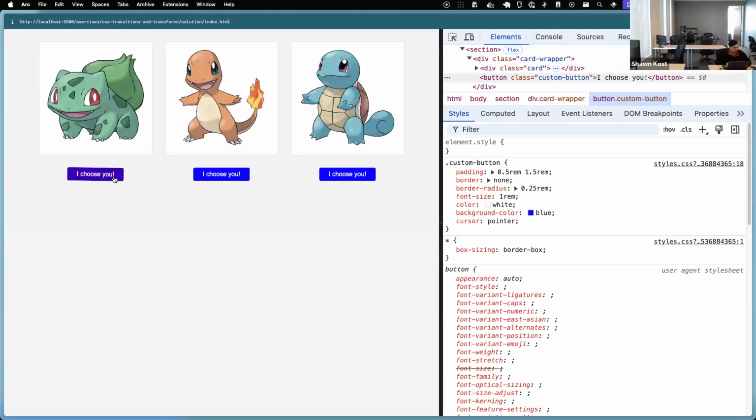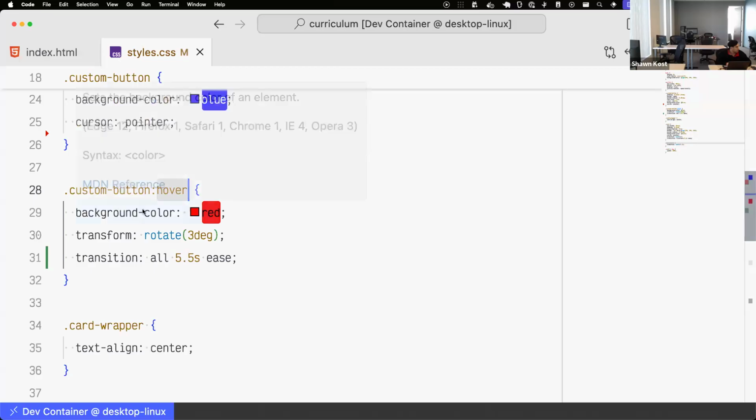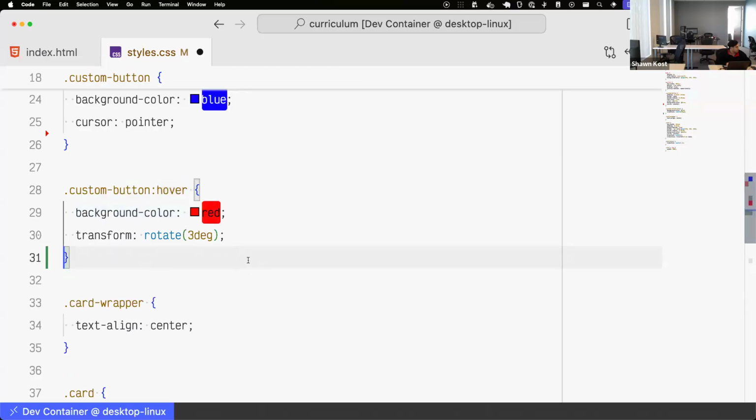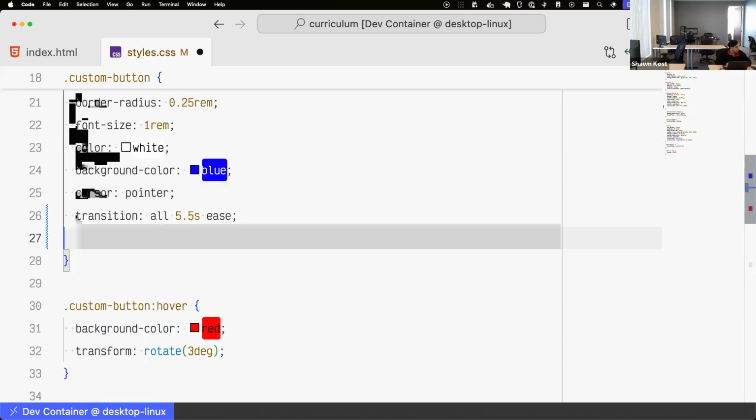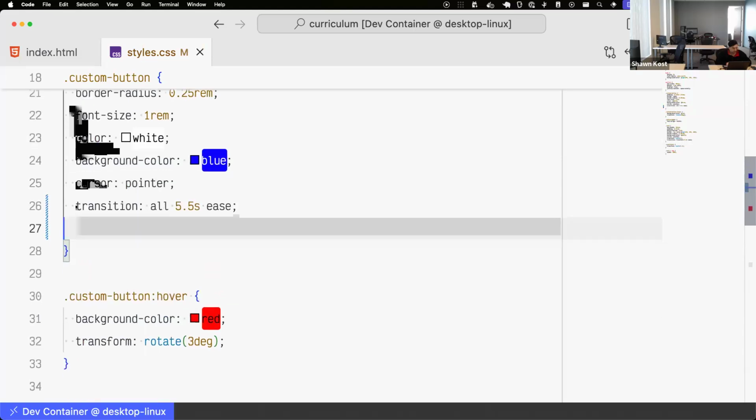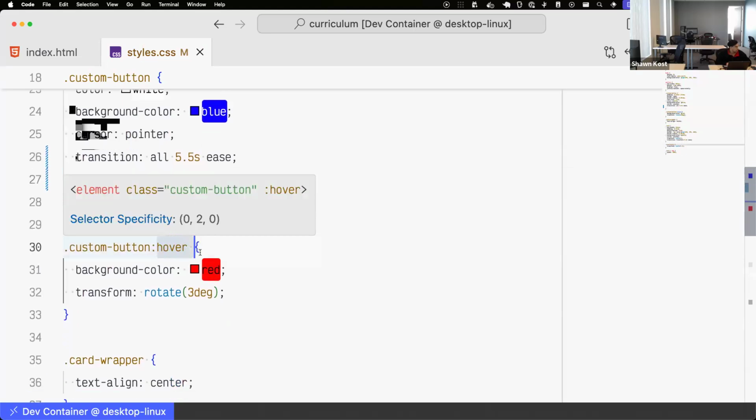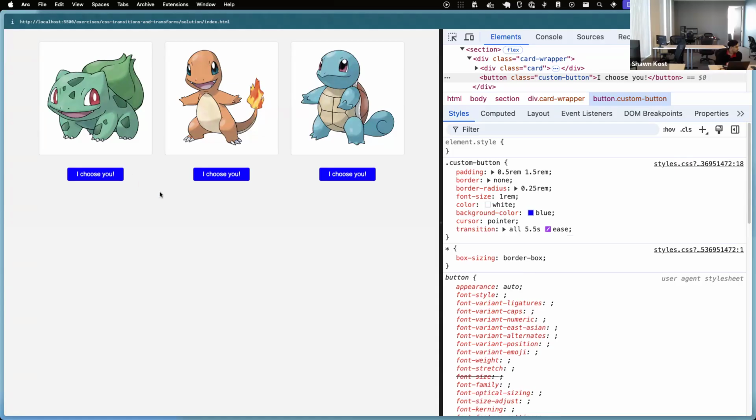So now that I'm hovering over the button, the transition exists. So it's able to do the transition. But when I move my cursor, the button's no longer being hovered. So it's no longer being applied that transition property, which is why the transition property needs to be on the base selector so that it always has the transition property being applied.